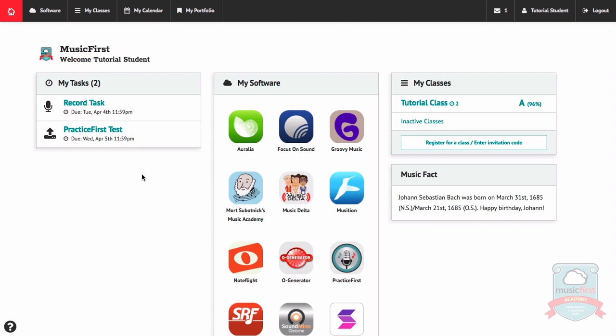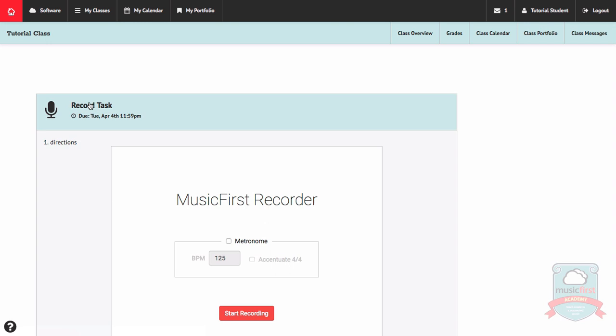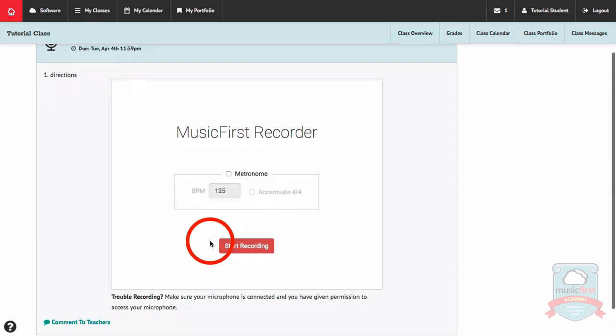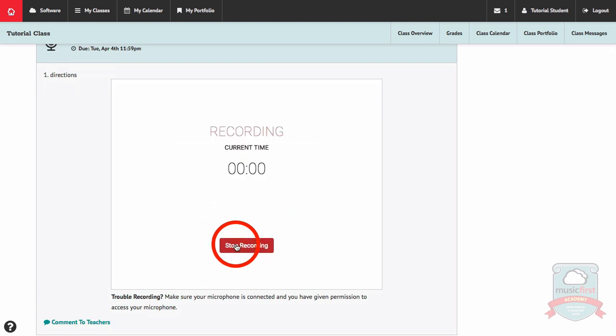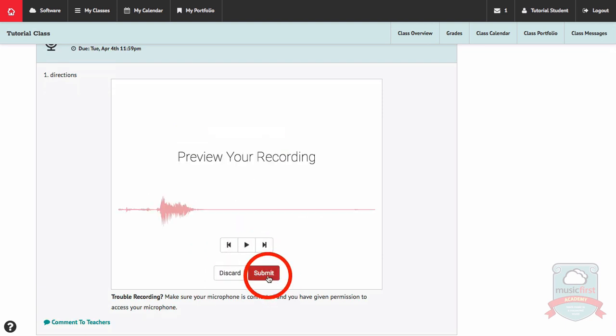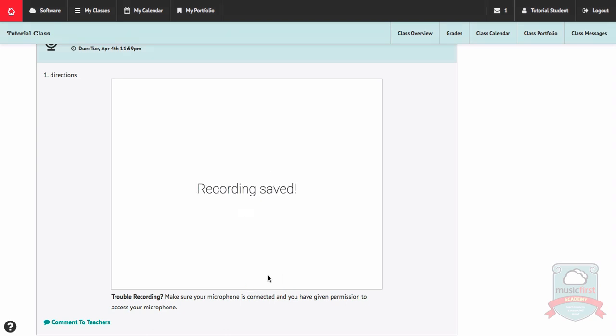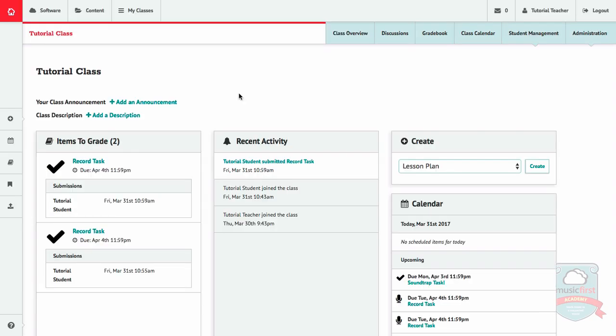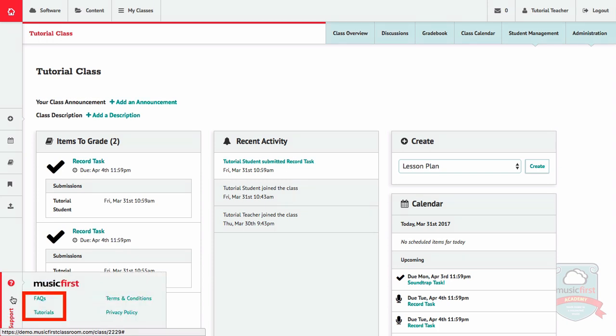To access the audio record task, students simply click the title of the task and they're taken directly to the simple recorder. All they need to do is select Start, Stop, and Submit. Those are just 2 examples of student assignments. For step-by-step instructions of using any of our software titles, as well as all the features of the MusicFirst Online Classroom, select the question mark, which will take you to the Support tab. From here, you can find FAQs and tutorials.